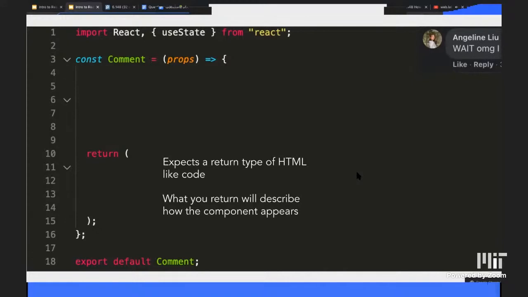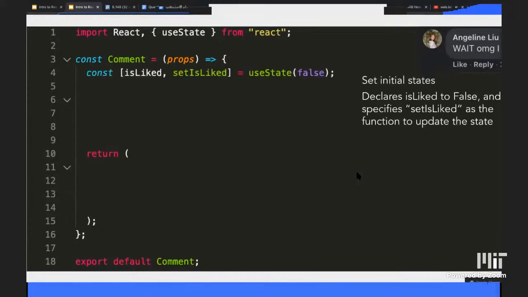So what might be the first thing we want to do whenever we have a comment? Maybe we want to set the state of how many likes you have. Or let's assume that you're the only user on Facebook and you just like things. So a post is either liked or not liked by you. Let's set the initial state to be false, so we're saying this thing is not liked.